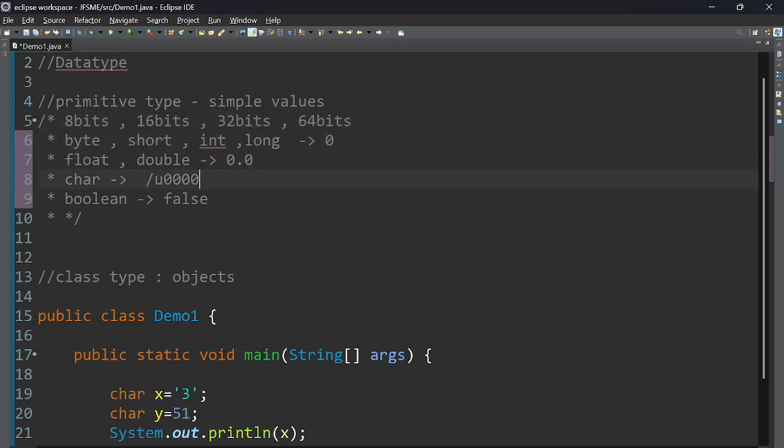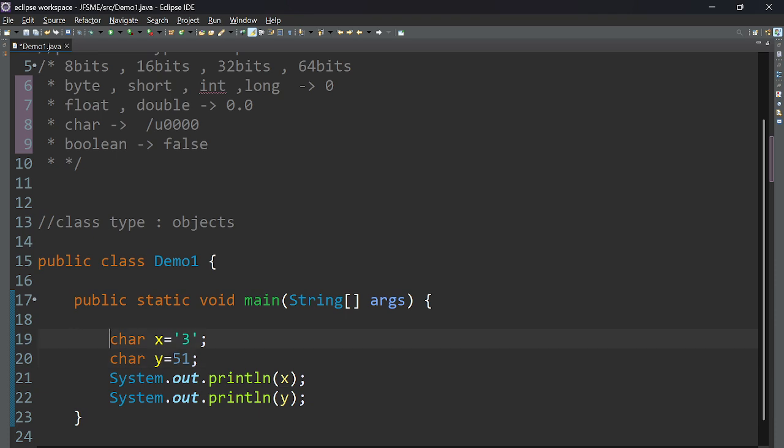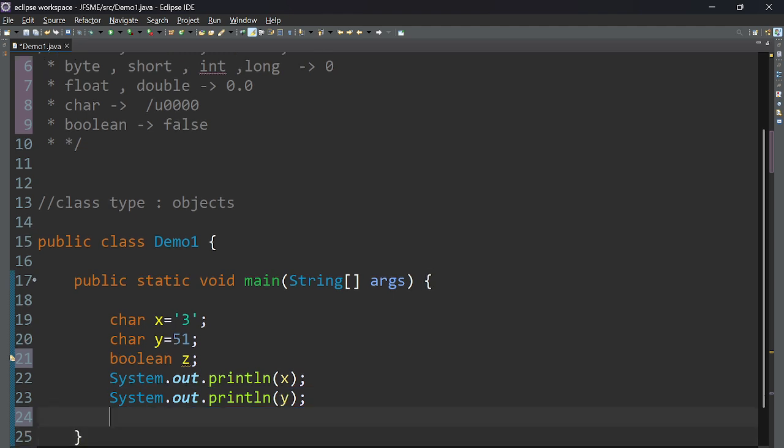Now again, default values depend upon what type of variable you are creating, because if you create a local variable, we have already discussed, local variables don't have a default value. For example, here if I declare a character, or maybe if I declare boolean z with nothing, and if I try to print that z, I will get nothing at all. That is because local variables don't have default values. So the moment I write z here, I am going to get an error saying that the local variable z might not have been initialized.